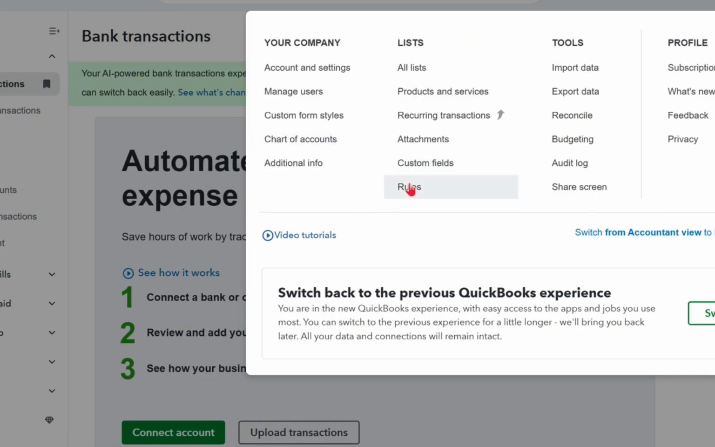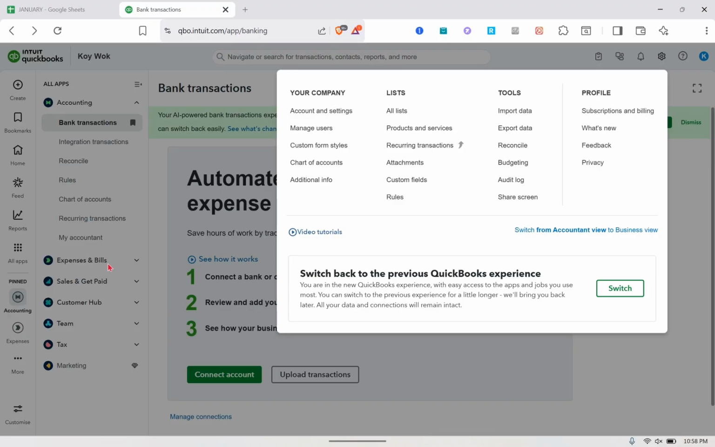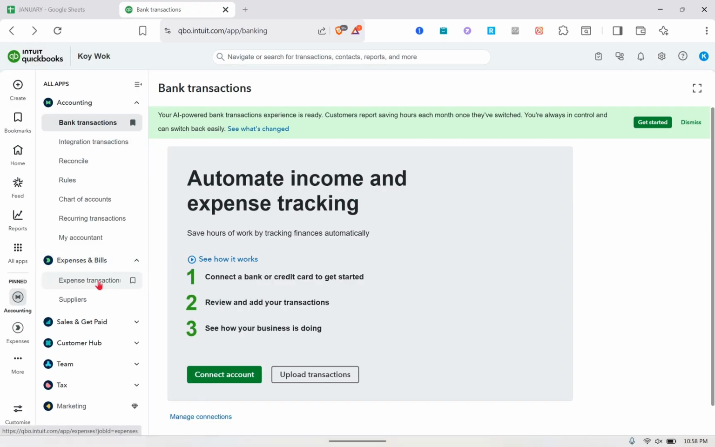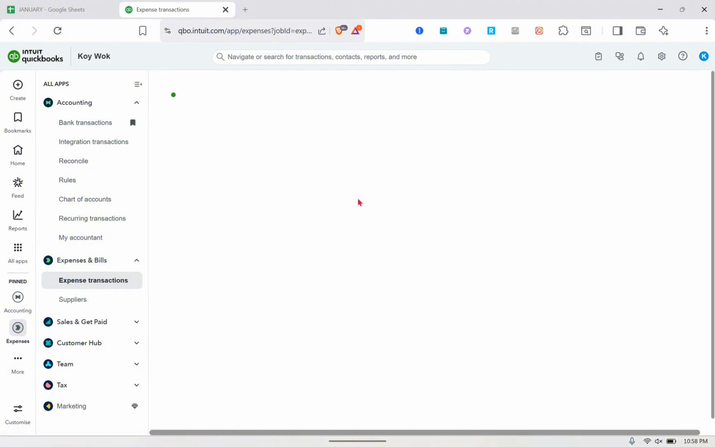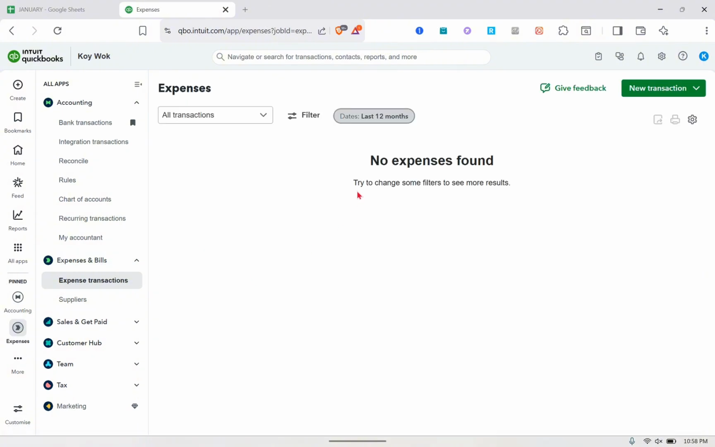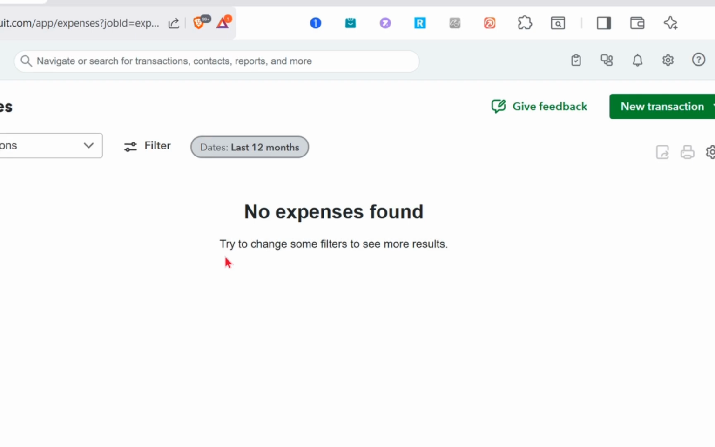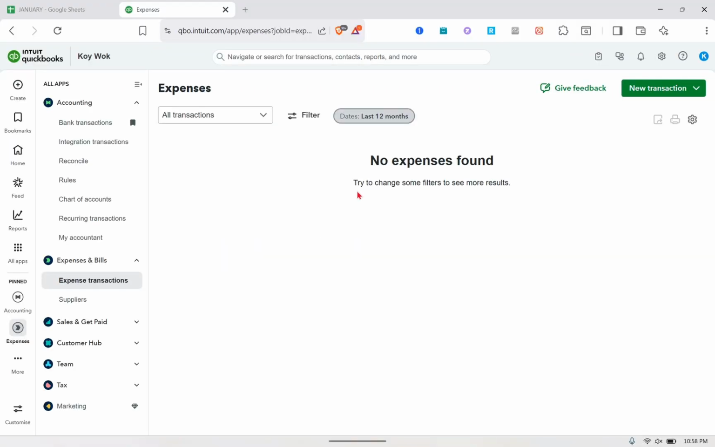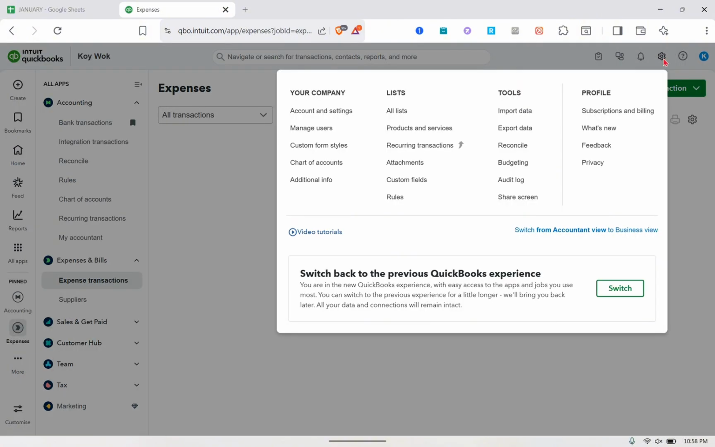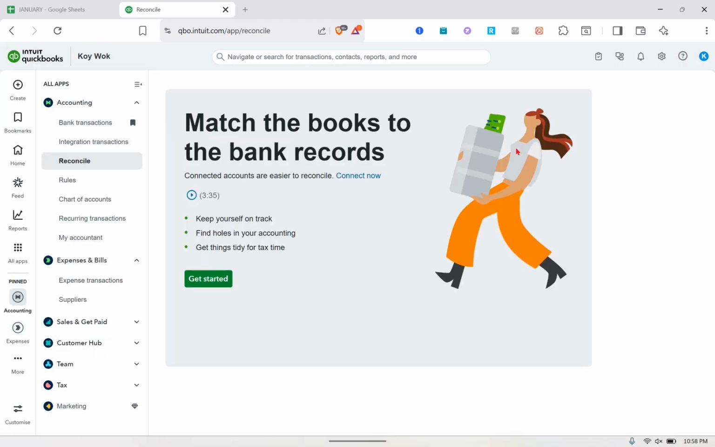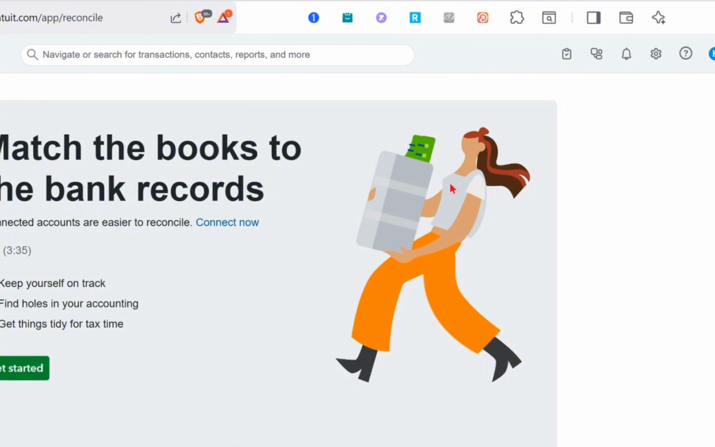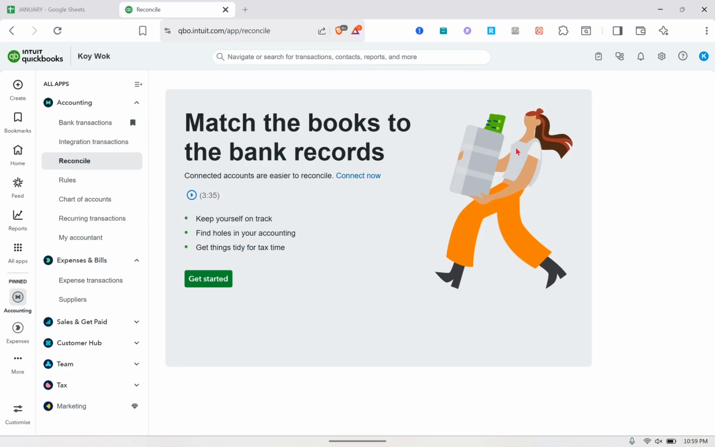Okay, so when you go to your expenses, you can also find expenses right here under Expenses and bills. You'd be able to see now your expense transactions history. If you already have your history, you'll be able to see that right here. For the monthly reconciliation as well, of course, you should not skip this one. Just go to Settings and go to Reconcile. Then you just have to select the bank account and match QuickBooks with bank statements. Of course, you have to get started with this one and connect your account.